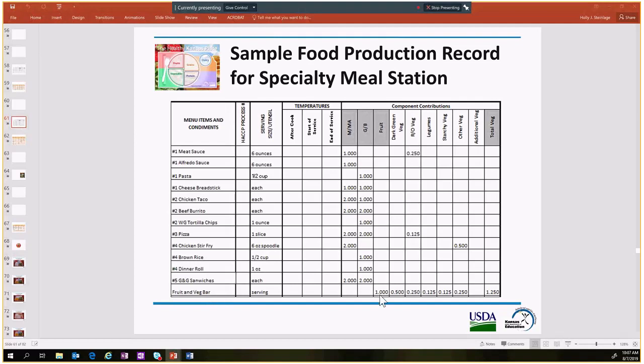So if we looked at that recipe, we'd see what they were actually serving to meet the dark green, red, orange, legumes, starchy, and other vegetable amounts. So there's a recipe associated with this line of the production record. You could also choose to have a separate production sheet for the fruit and vegetable bar to track amounts of each ingredient selected and left over. So if you wanted to actually list out broccoli and spinach, carrots and tomatoes with the amounts you prepared and amounts left over, then you could list those on a separate production record.